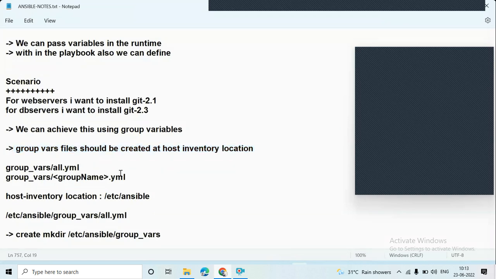To store the group variable files, we need to specify a directory called group_vars. Inside the group_vars, if you want to apply a variable for all the hosts, then use all.yml.